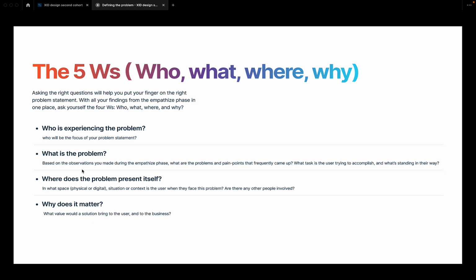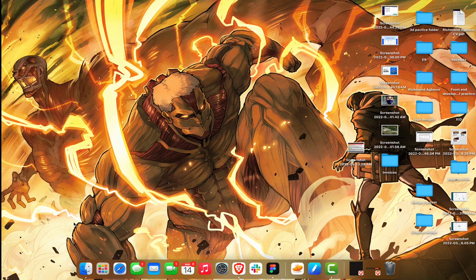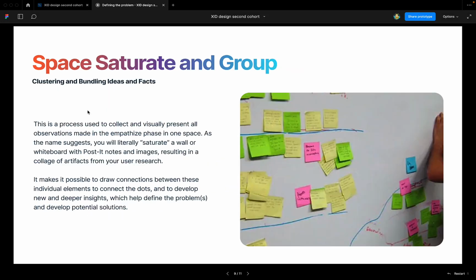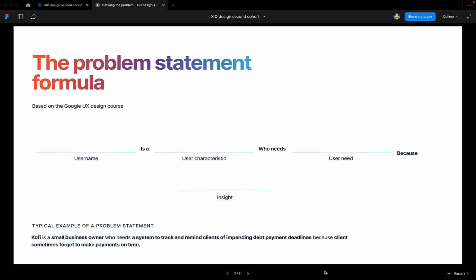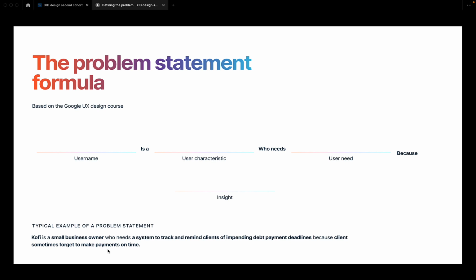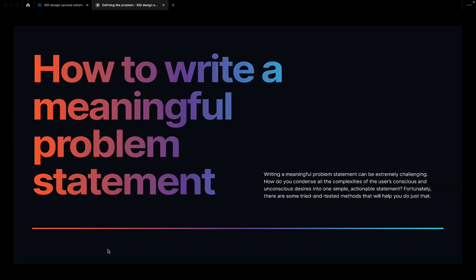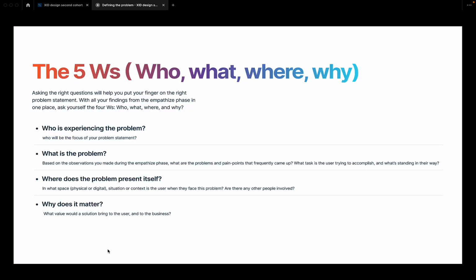So then the last bit is, why does it matter? What value would the solution bring to the user? And that is this over here right now. It will make the people pay their debts on time, right? So do we agree that the problem statement serves its purpose?